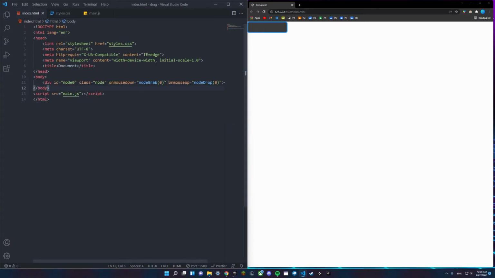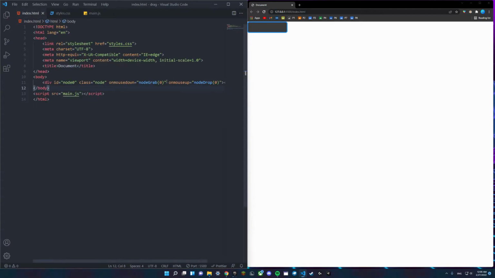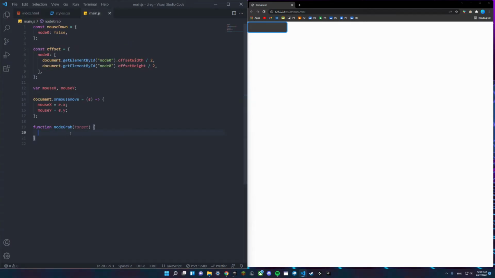Alright, so next we're going to set up these node grab and node drop functions. Did not mean to close that. Alright, so function node grab, get the parameter target, which will be our 0 here, so target will just be like the index of your node, in case you have multiple nodes. If you don't have multiple nodes, you can take out all these zeros and just name it node for your ID.